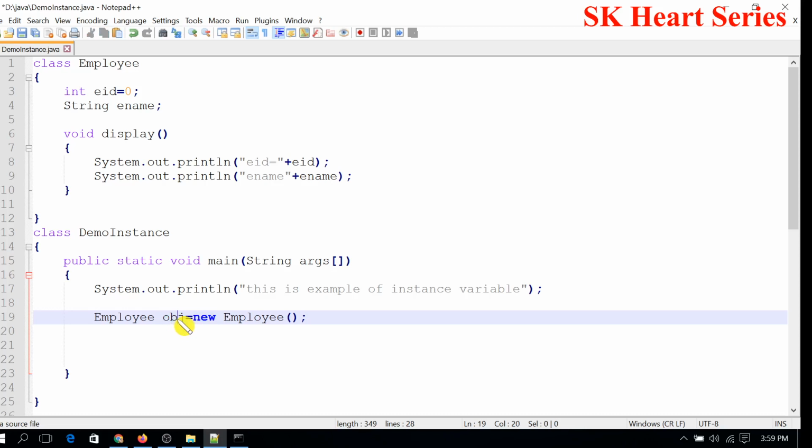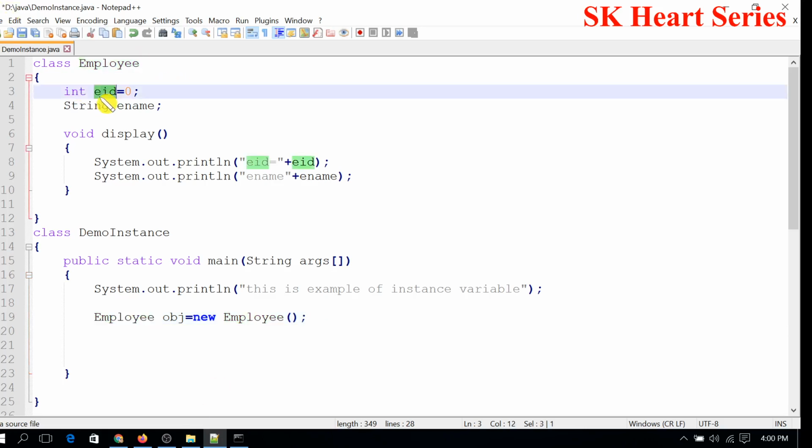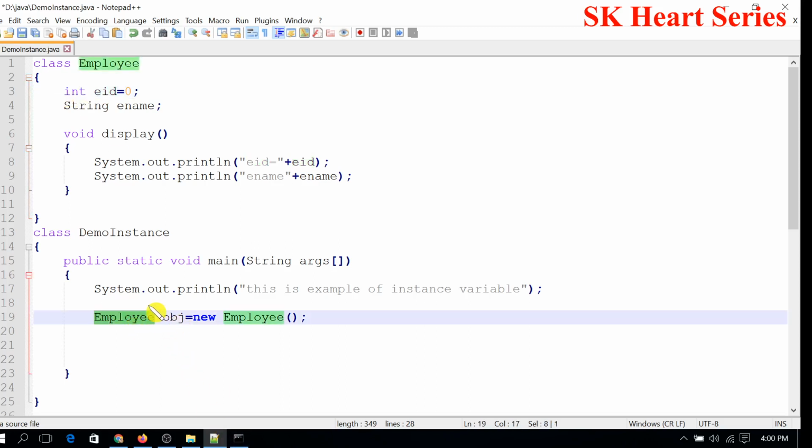This is not the object, this is a reference name which refers to the object. An object doesn't have a name. An object is a memory block which is referred to by the reference name. Here obj is the reference name of the object. By using the reference name, we call the object. Here employee is the type of that object. Like eid has type int, the object type is employee. The type of an object is always the class name.